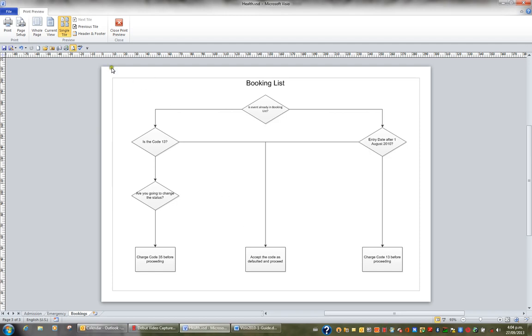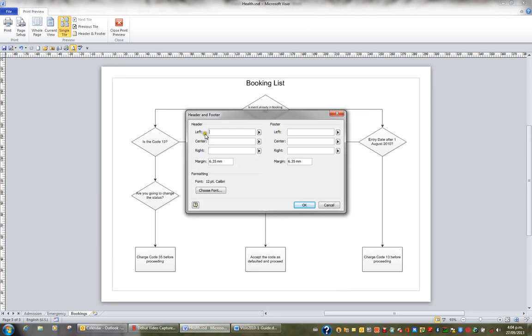Now the other thing you've got are headers and footers. If I choose the header and footer button, I can control what's printed at the left, center and right at the head of every page, and what is printed at the left, center and right at the foot of every page. So for argument's sake, I might decide in the left I want software solutions. So you can type what you want. And on the right head of every page, I'd like to see the date in a long date format.